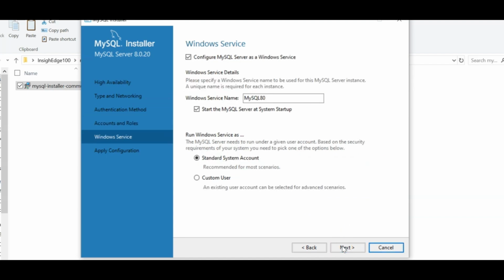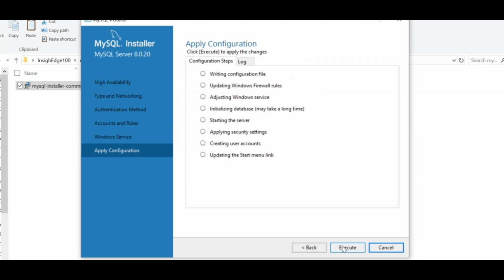Okay, now here it will add your service name. During the startup, you can recognize it by MySQL 80. If you want to change the name, then you can change the name here. Otherwise, keep it as default. Select start MySQL server and then click on execute. This is going to take about 3 to 4 minutes.